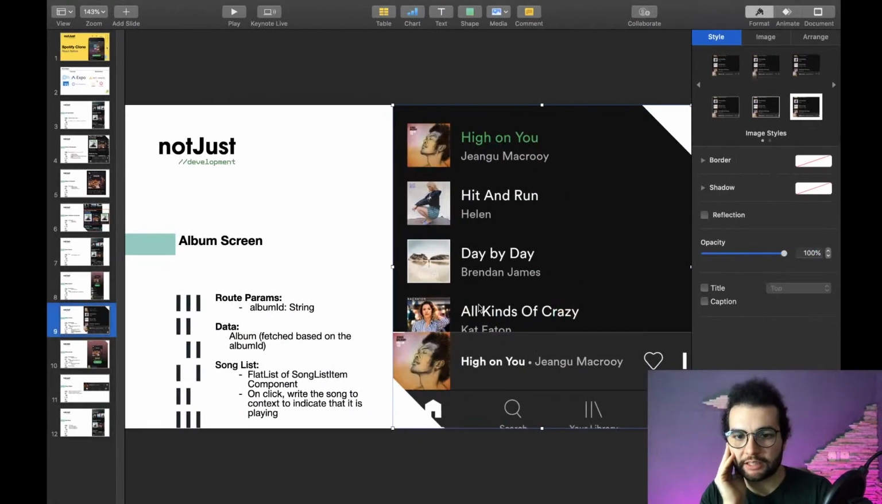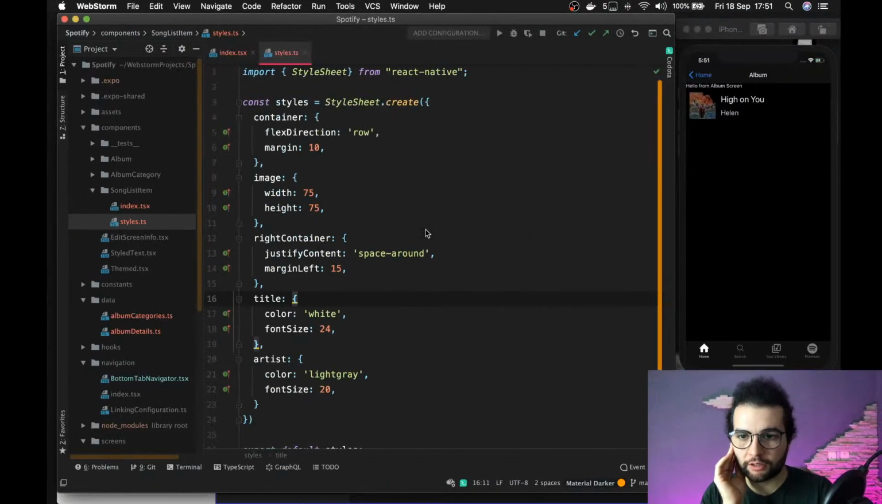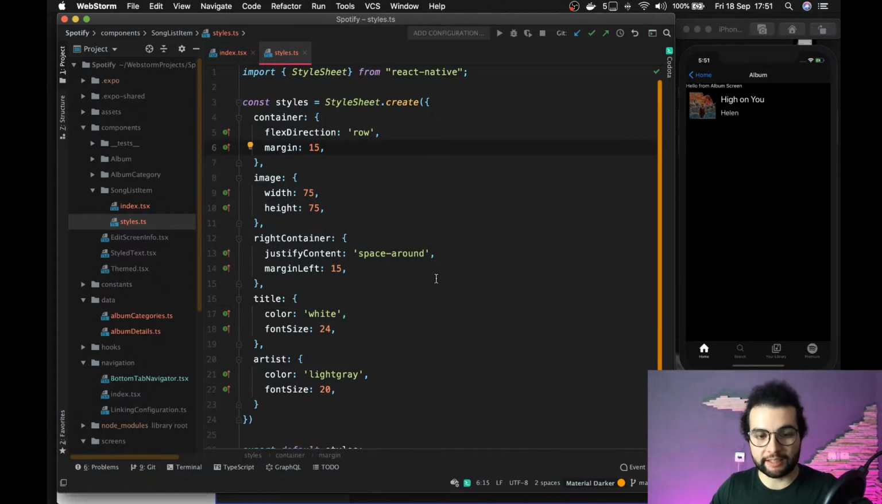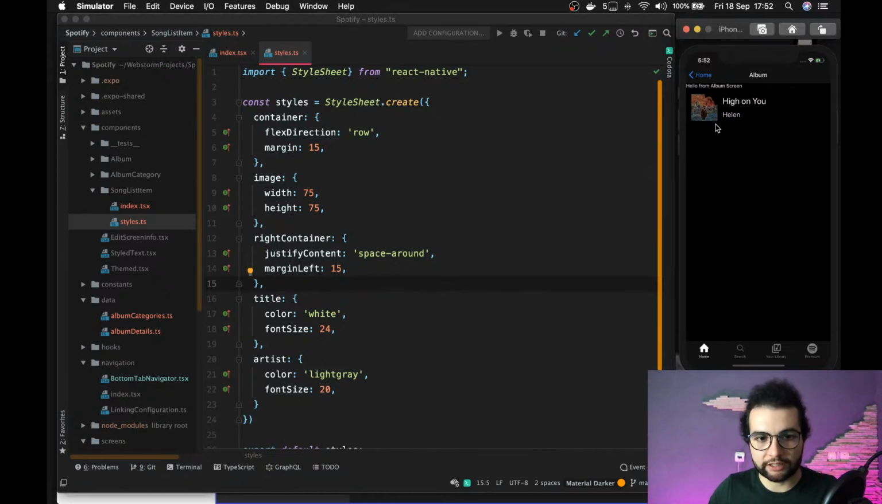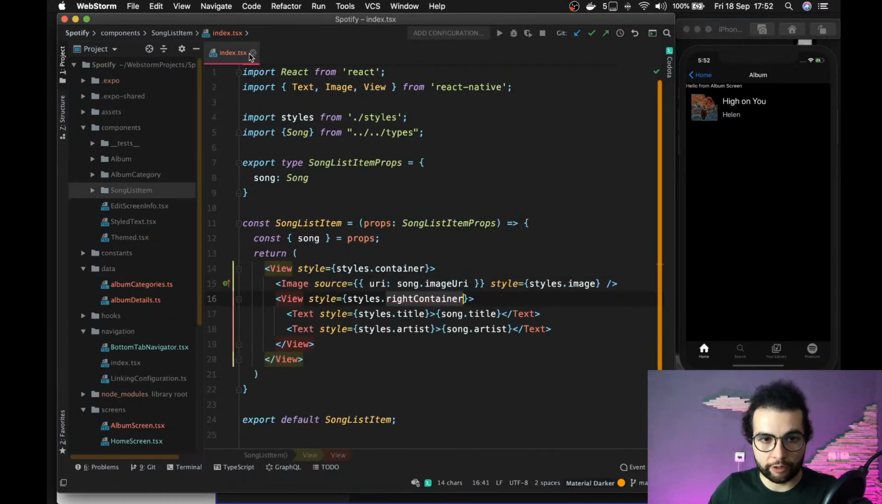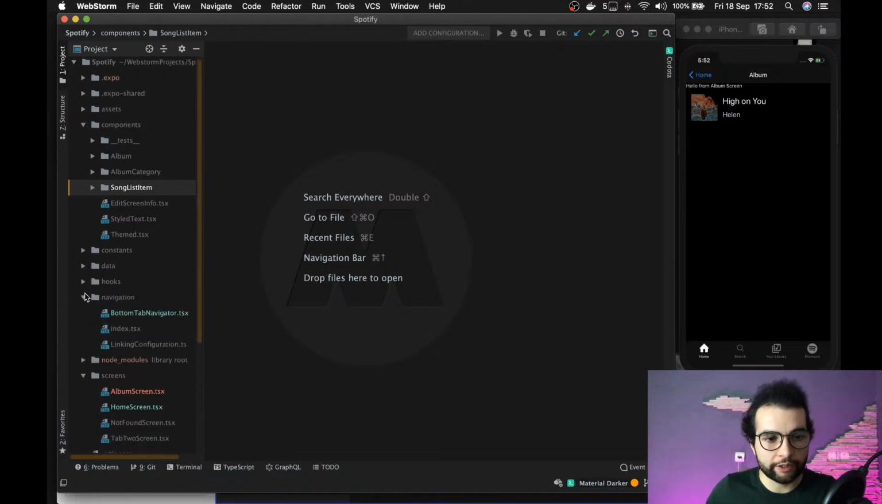Okay, I think it looks pretty similar. If you want to get closer to Spotify, feel free to do so. And yeah, you can post on Instagram and tag me and say that I am a bad UI designer and you're better. I will definitely repost that. But I'm pretty satisfied with what we have right now. So, which means that we are done with the song list item, and we can close it here, and we can go to our album screen.